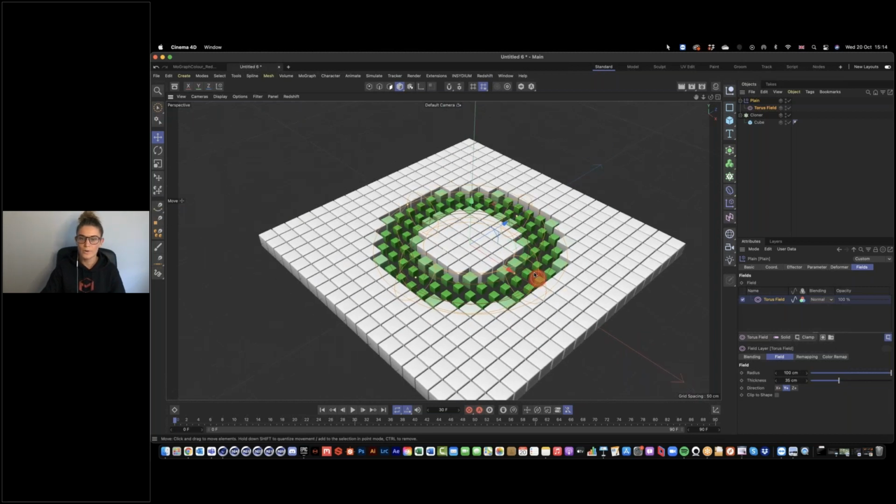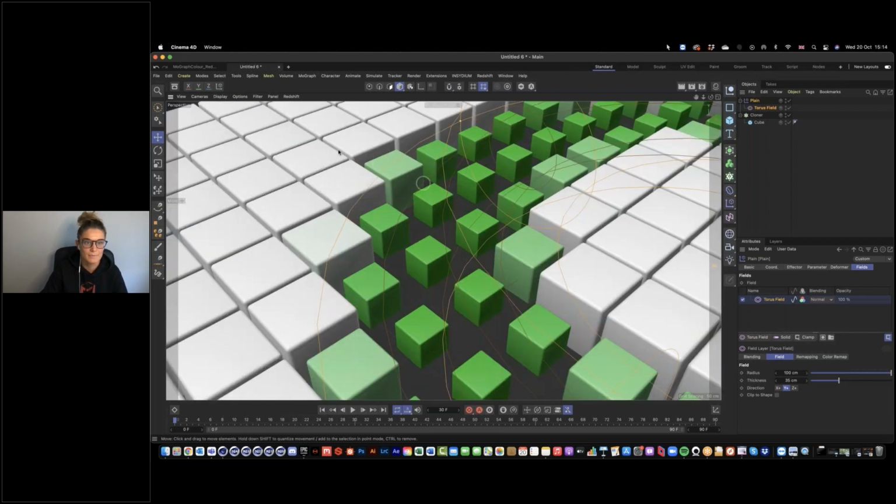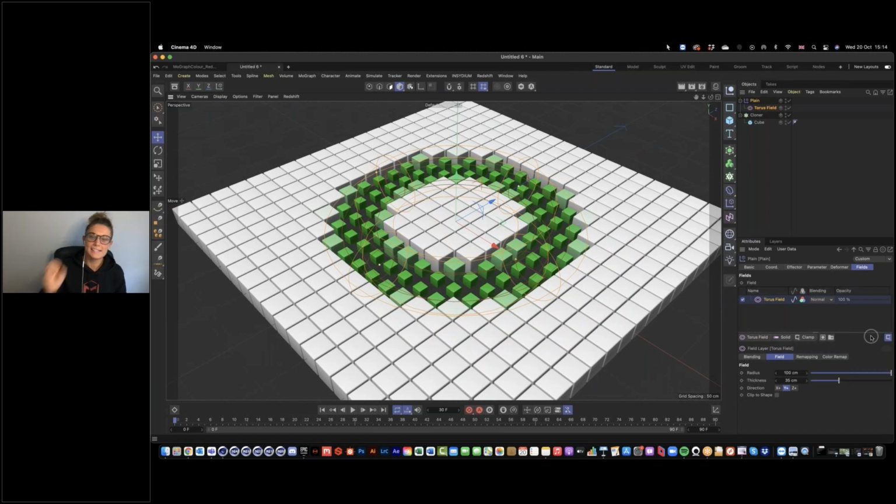Already we can see we have a bit of a color change going on. Our cubes that aren't being affected are white, and our cubes that are being fully affected by our plane effector are green. Then we have this gradient in between of the ones that are not quite fully scaled down to minus 0.5, but not quite at their normal 100% size. So we have a gradient. This isn't necessarily MoGraph color. This is actually the color remapping of our field.